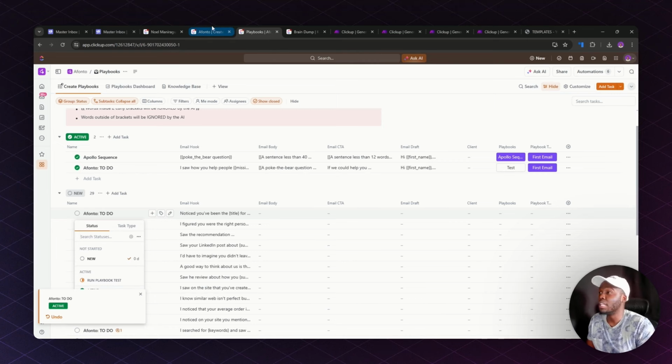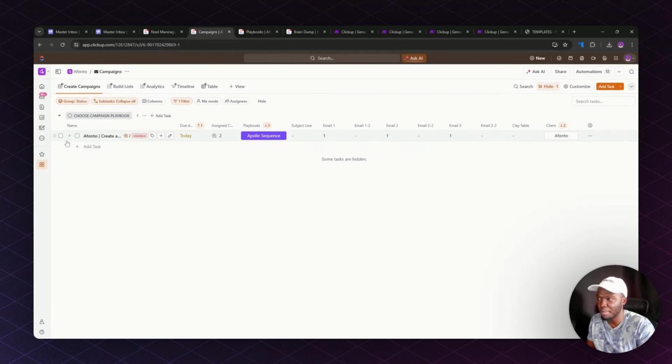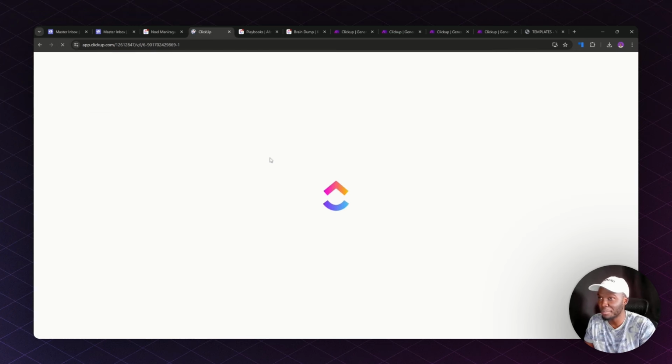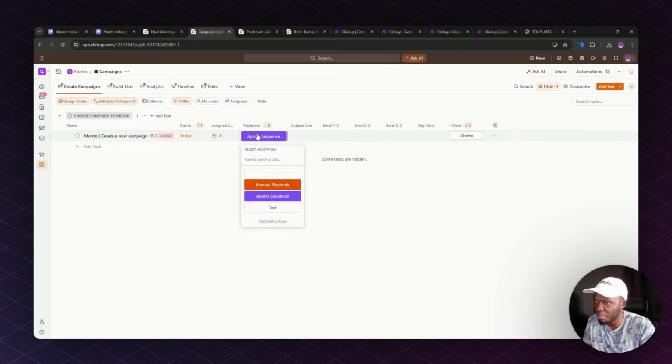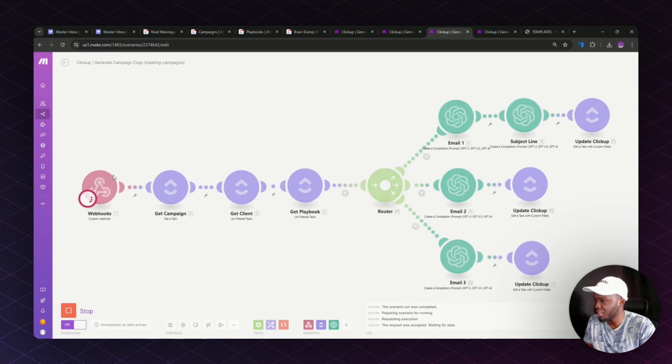So we've got test. And so now what we do is we've got the create new campaign process. And so in this process, we generate the copy, create the copy spin tags, manually create variations, add the campaign to Smart Lead. All of this, by the way, being done automatically. Refresh the page so that the new playbook pops up over here. And then we're going to input the playbook. And so the playbook was test. It's going to be triggering this automation right here.